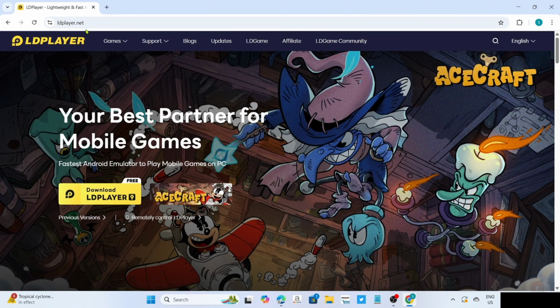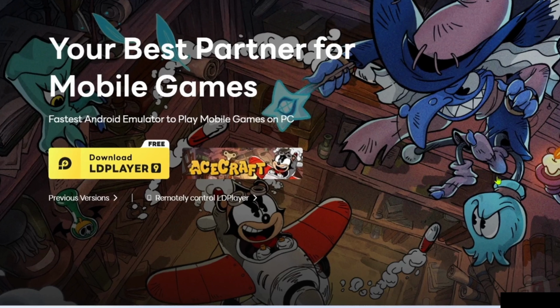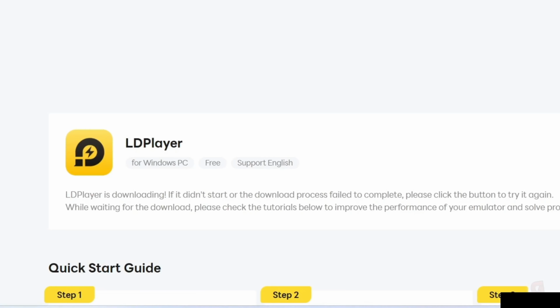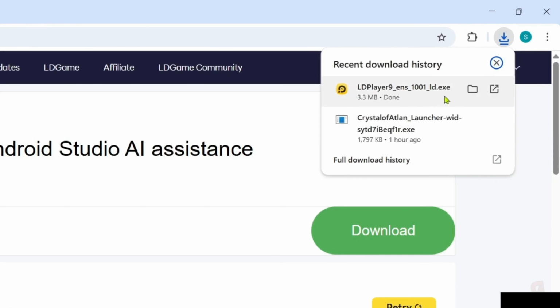And after searching, you will now be on the website. To download the app on this website, it's so simple. If you take a look, you will now be able to see the download button right here. Just go and click it. And after clicking it, your LDPlayer app installer will now be downloaded, so you can now click the file to start installing the app.